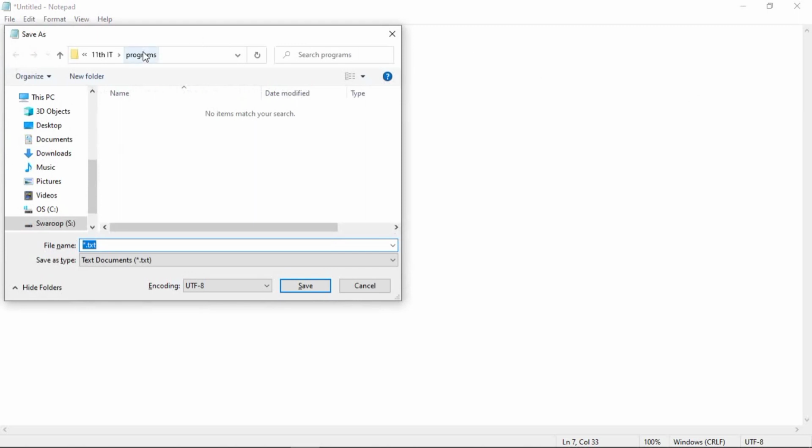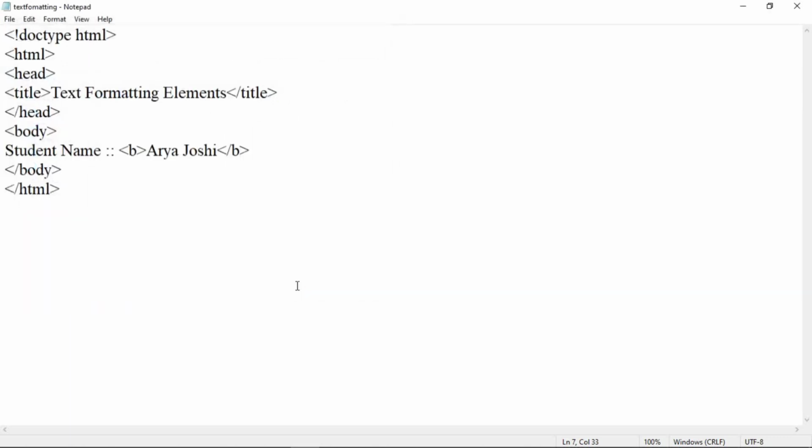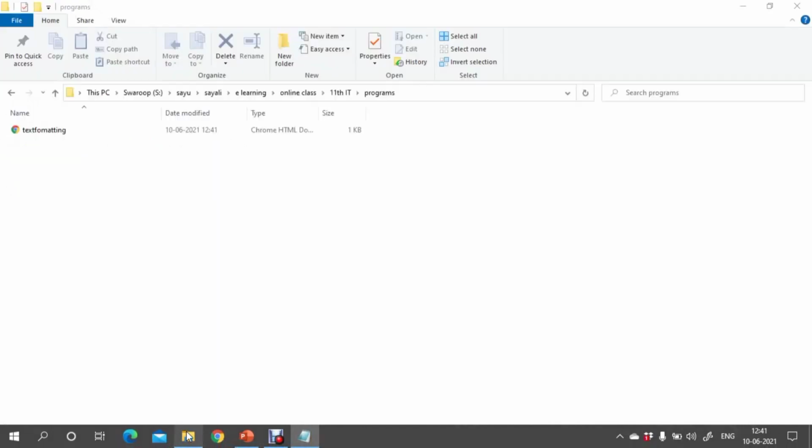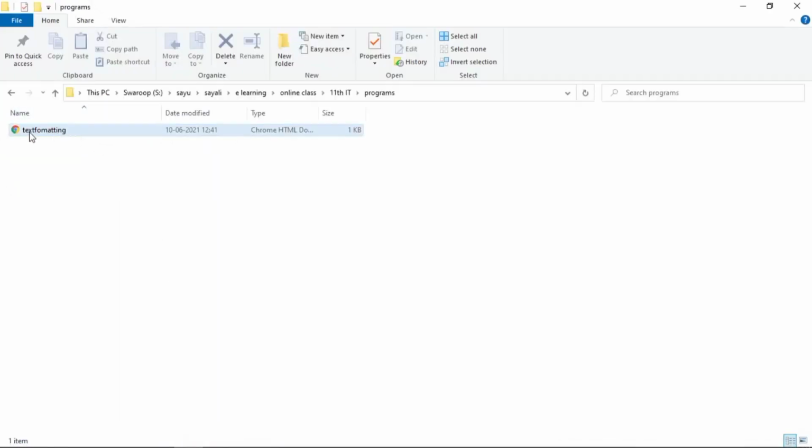Now let us save this program in the folder. Here I have created a programs folder in 11th IT. Within this programs folder I am going to save this file. Here type a meaningful name for this program. Suppose the name is text formatting. Add the extension .html to this file, and now save this file. Now see here, within the programs folder my file has been created, that is text formatting. So double click here to check the output of this program.